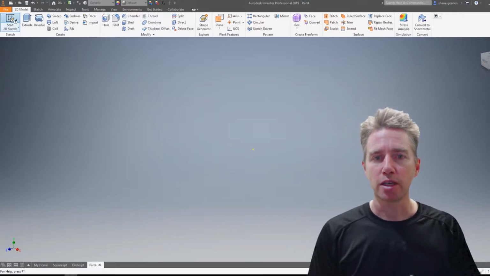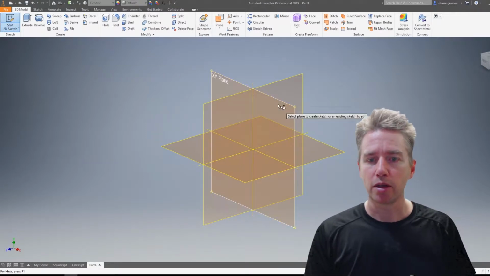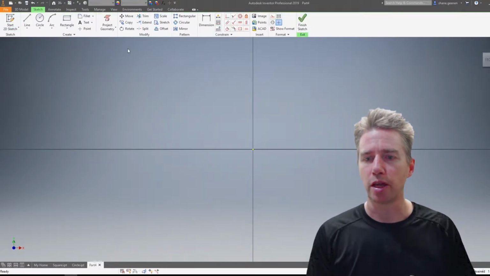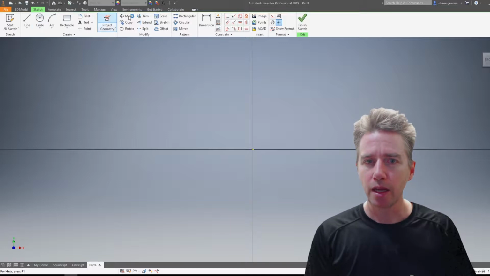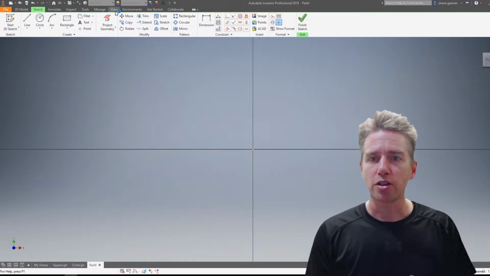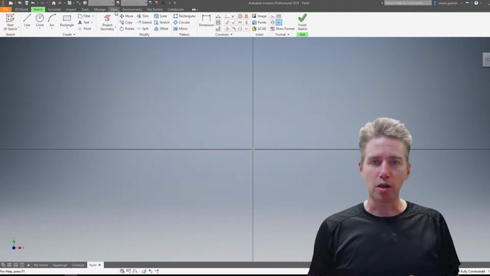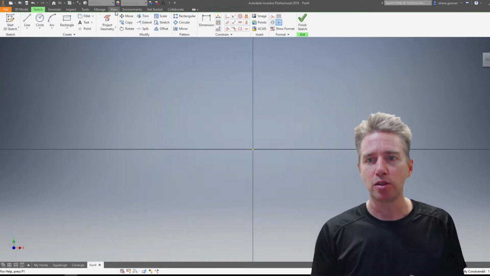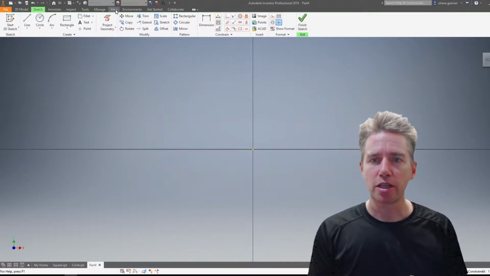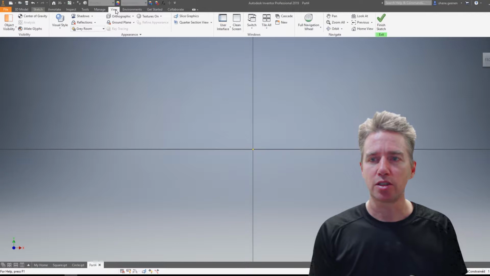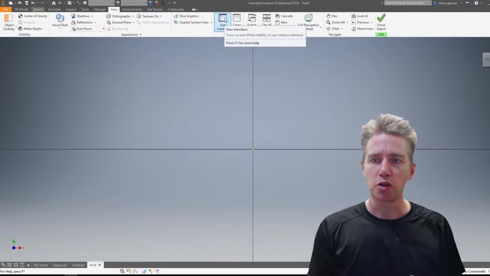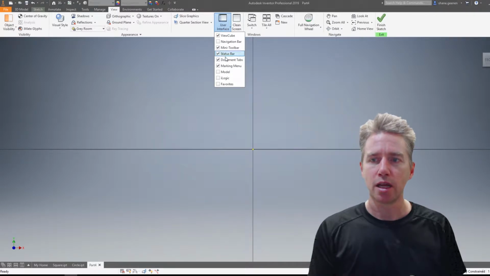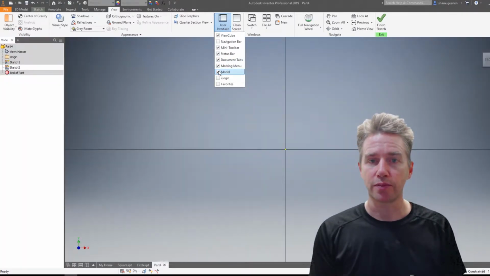So I'll start by creating a sketch, and I'll do it on that plane. You'll also notice that I haven't got my model panel on the left hand side, so I'll pop that in just so you guys can see it. You can go to Views, User Interface, and then go down to Model and make sure that's checked.